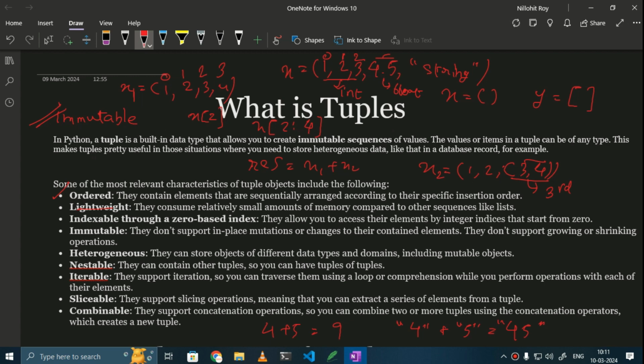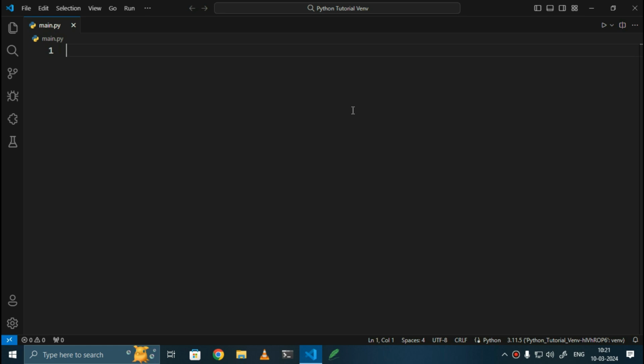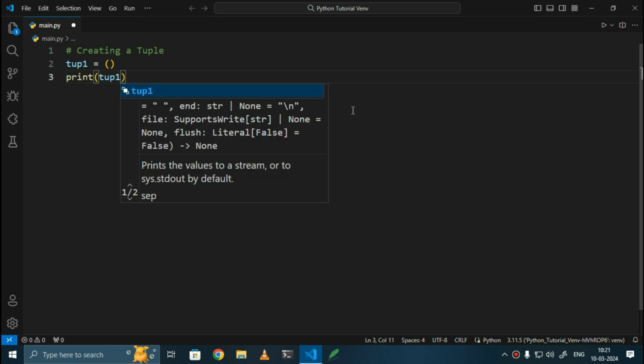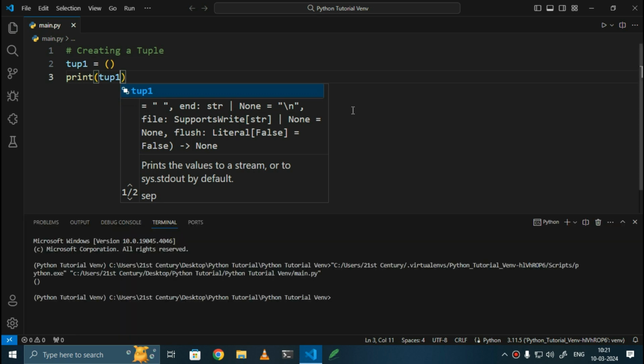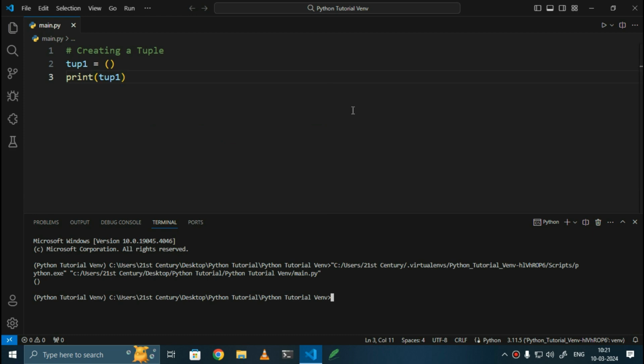Now let's move on to some practical operations on tuples. So here we are in VS Code, and let's perform certain tuple operations. First one is creating a tuple. So let me add a comment, creating a tuple. Yeah. So tup1 equals, you can create an empty tuple using parentheses, and you can print the tuple. Let's run the program, and you can see over here you have a tuple, this one.